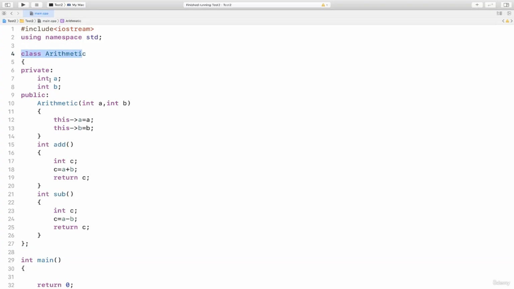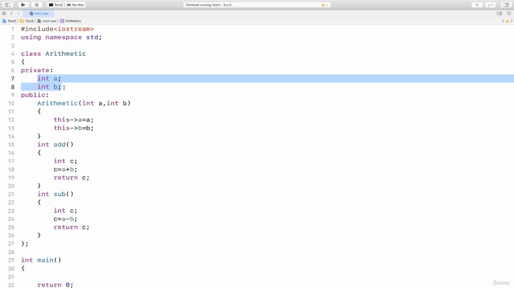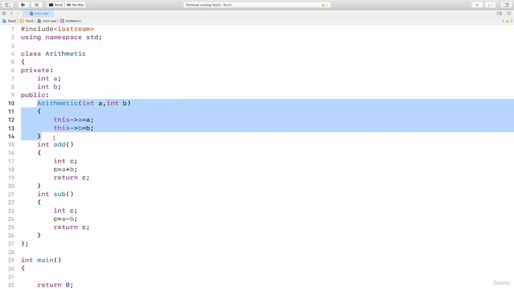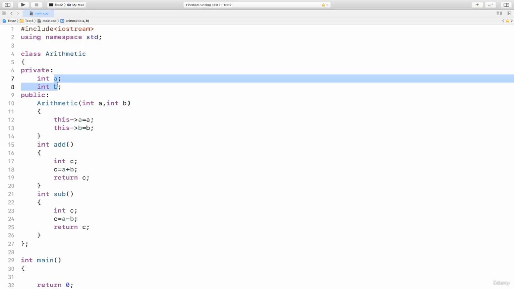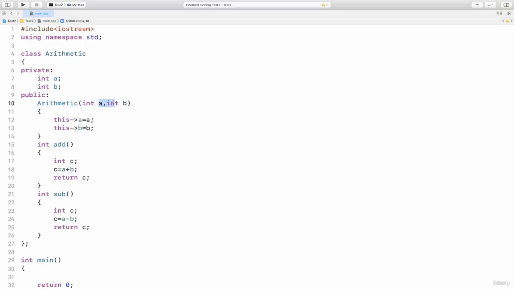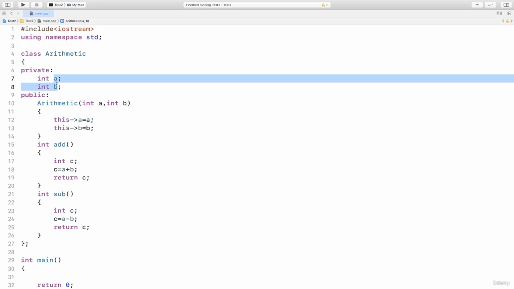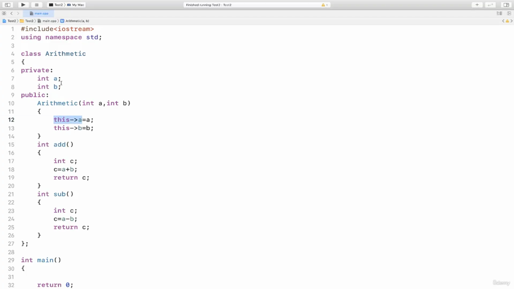This is a class Arithmetic having two private members of type integers, a and b. And this is a constructor which is used for initializing this a and b, right? So it is taking two integer parameters, and their names are also a and b. For initializing the data members a and b, I should write this. This means it refers to the members of the class.